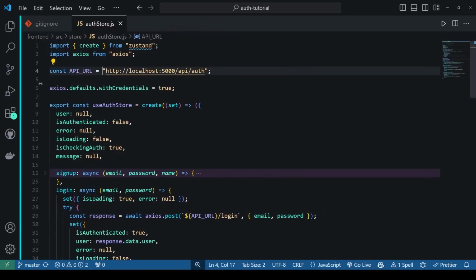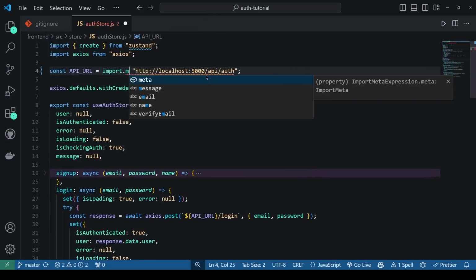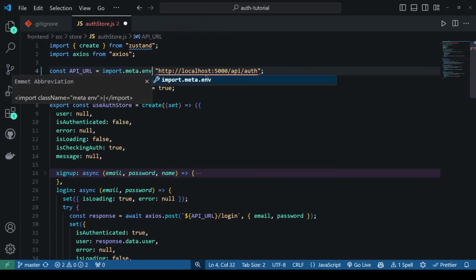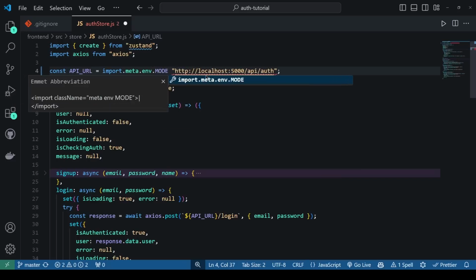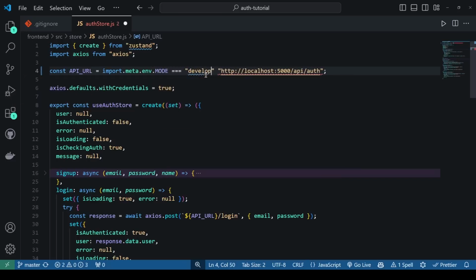So let's just make it dynamic. I will say import.meta.env.MODE. If it is equal to development, only then we would like to send a request to localhost. But in the else case, just send a request to whatever the current URL is in production, /api/auth, right? So this is what we would like to add. I hope this makes sense. This is for production and this is for development.